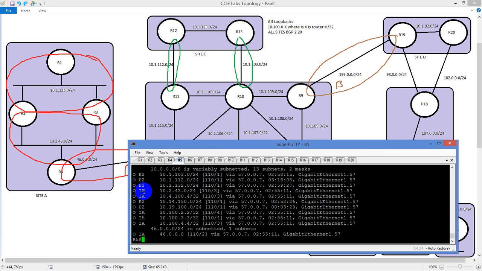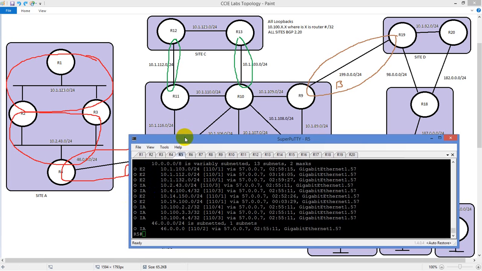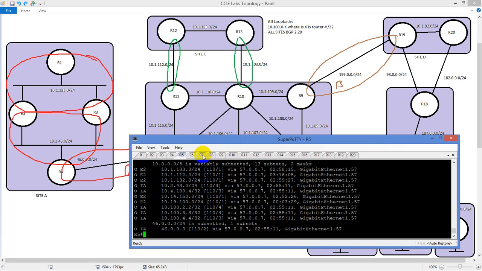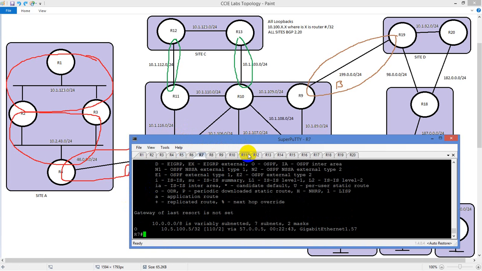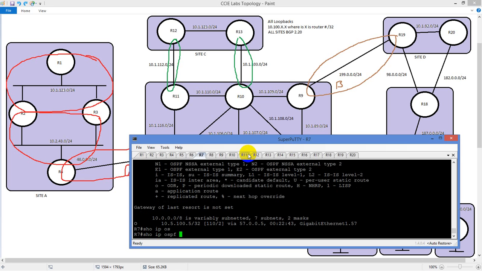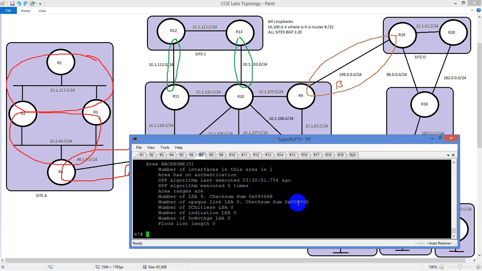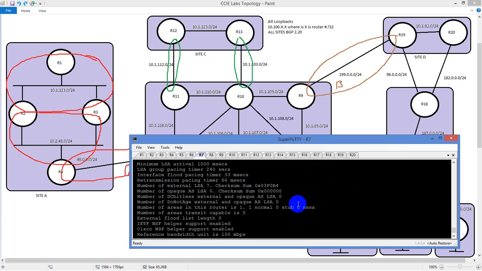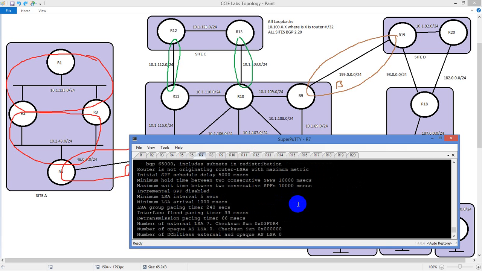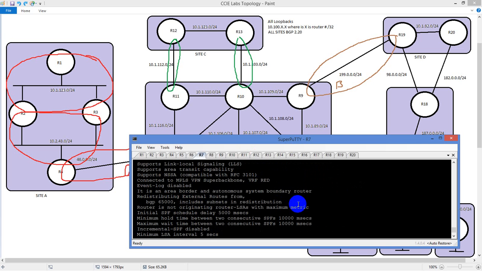The inter-area routes, the reason why, again, why they're coming up in here, and let me go to the provider edge, and we're going to do a show IP OSPF. If we look, let me see if I can find it. It's in here somewhere. I just got to find a link. Yes, right here. It says connected to MPLS VPN Super Backbone VRF Red.